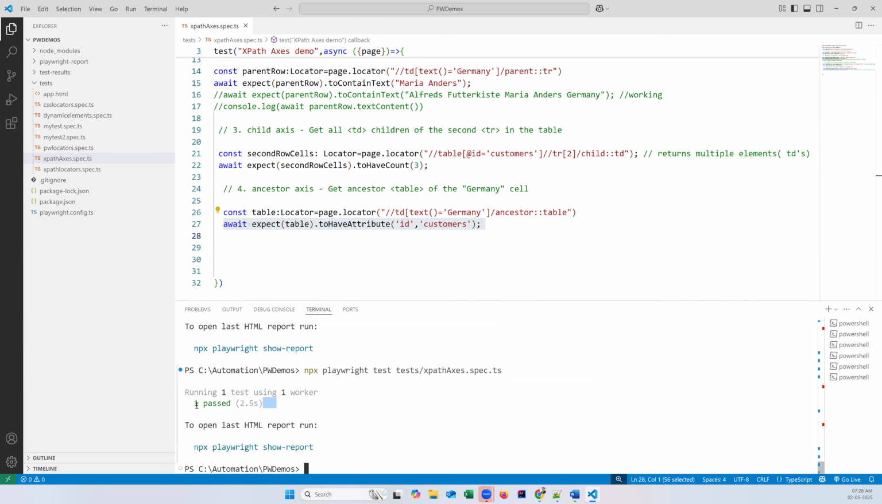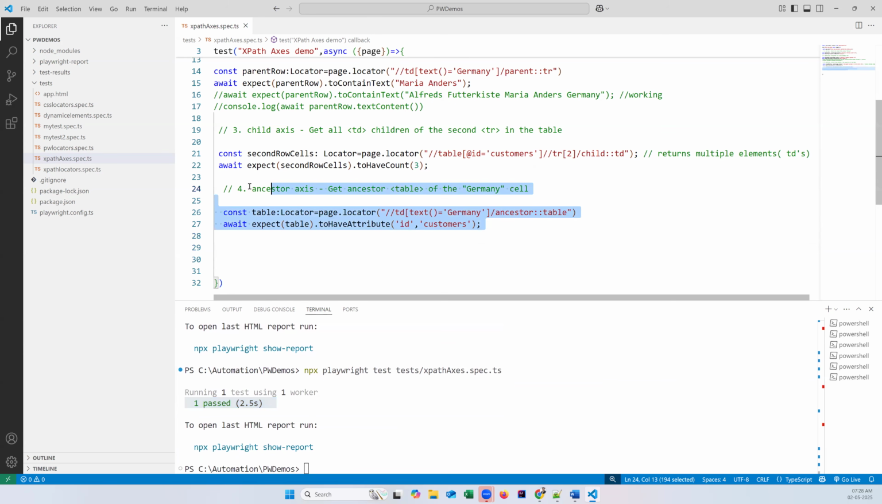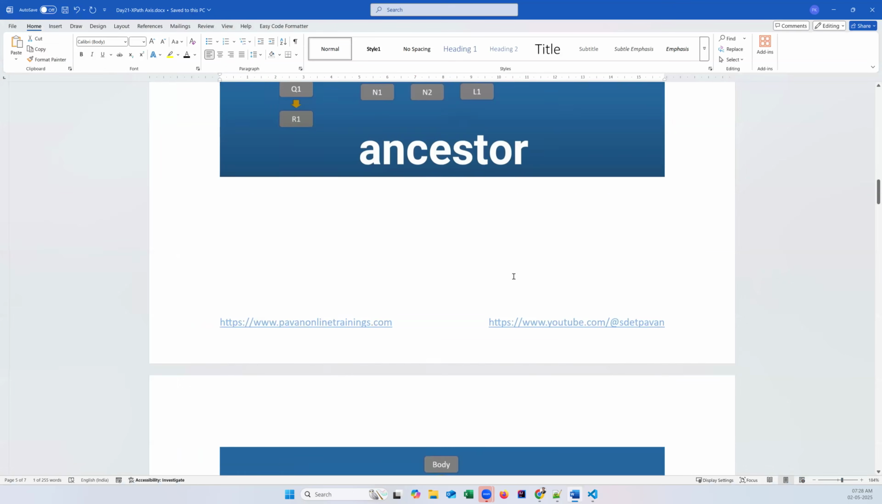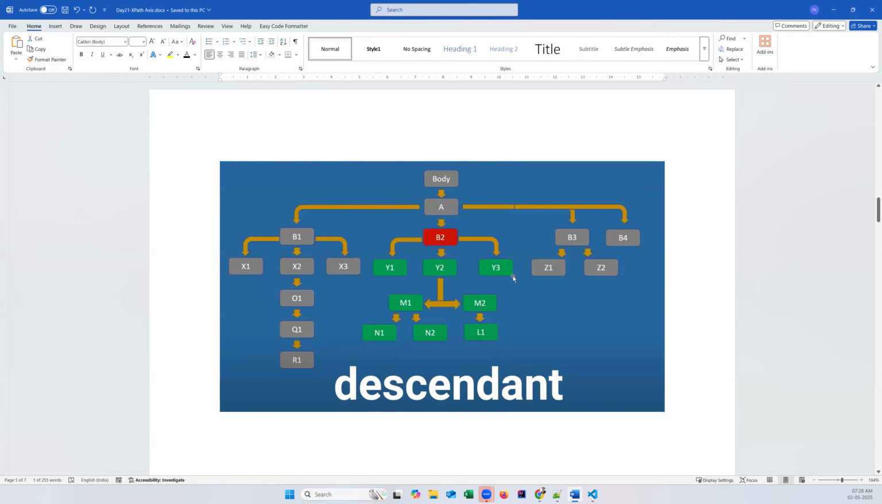Perfect. So it has passed. So this is called ancestor. The next one is descendant. So descendant is nothing but what? Children and grandchildren. Child elements and also grandchildren elements. So in every hierarchy, you will get children and grandchildren in descendant.